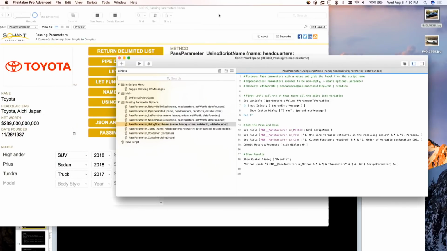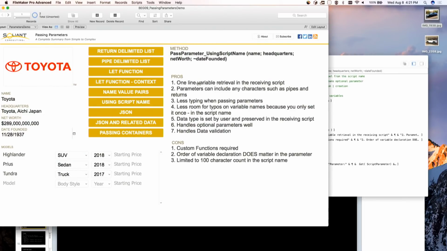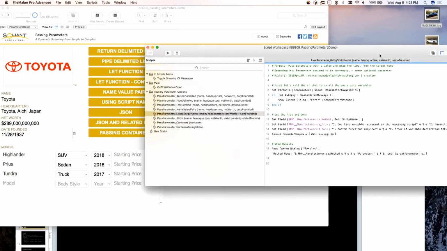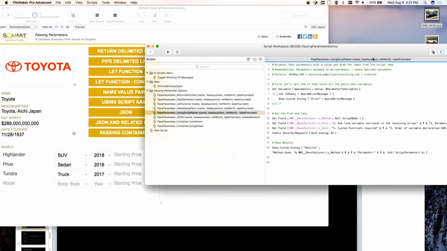All right, so now we can look at some of the pros and cons of this method. So, one-line variable retrieval in the receiving script. The parameters can include any characters now, such as pipes and returns. There's less typing when passing your parameters. There's less room for typos because I type it in once up here, and I don't have to type it in again. I don't have to type it every single time that I'm calling that script.